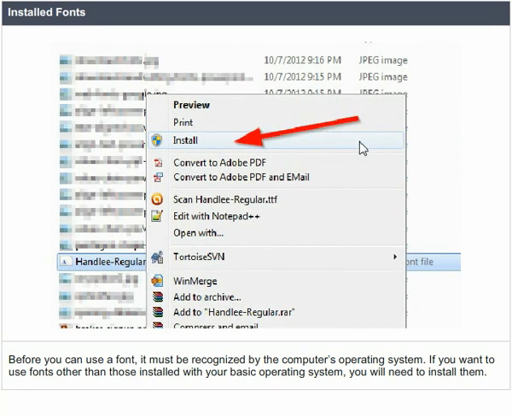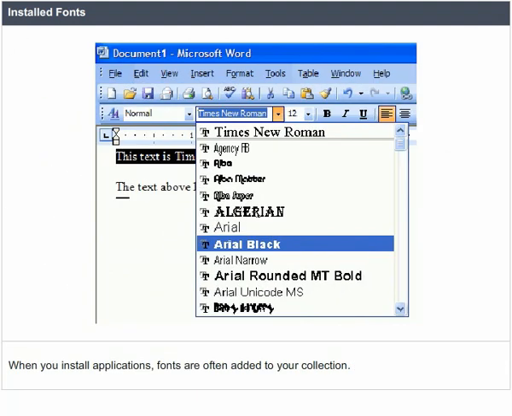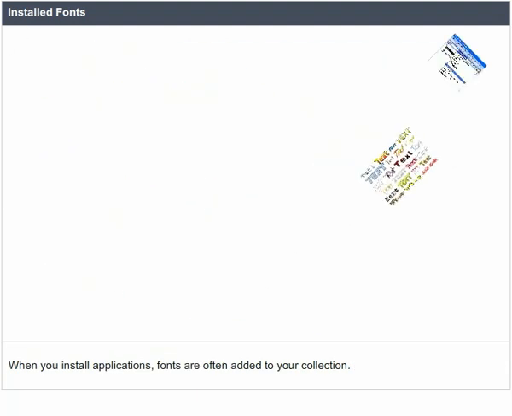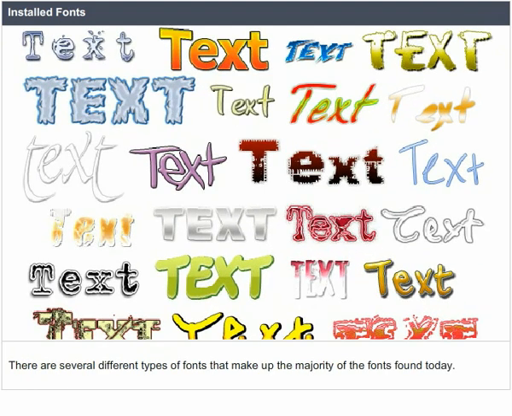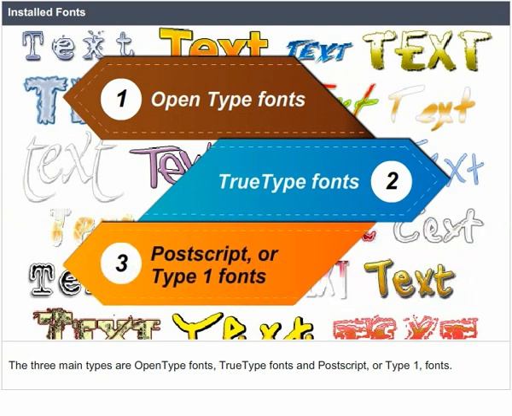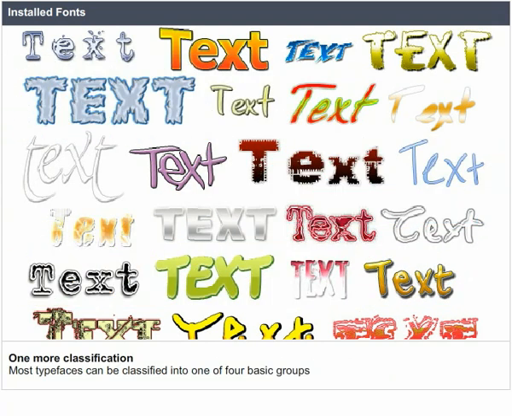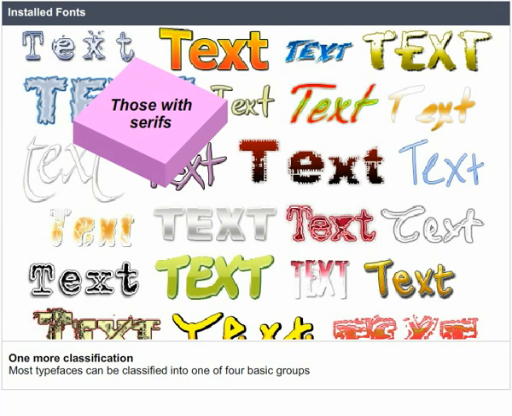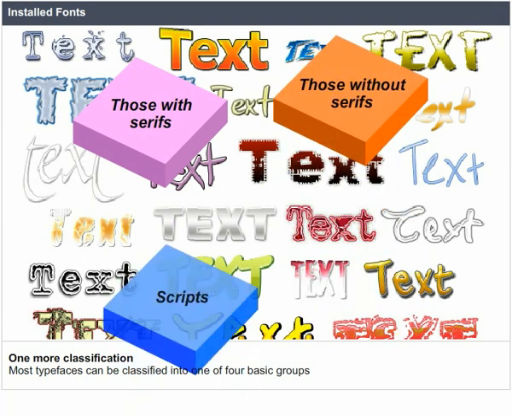Installed fonts. Before you can use a font, it must be recognized by the computer's operating system. If you want to use fonts other than those installed with your basic operating system, you will need to install them. When you install applications, fonts are often added to your collection. There are several different types of fonts that make up the majority of the fonts found today. The 3 main types are OpenType fonts, TrueType fonts, and PostScript or Type 1 fonts. One more classification. Most typefaces can be classified into one of 4 basic groups: those with serifs, those without serifs, scripts, and decorative styles.